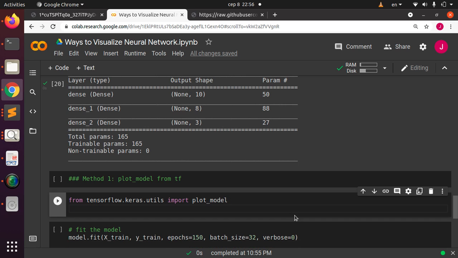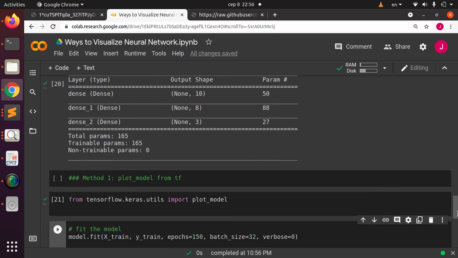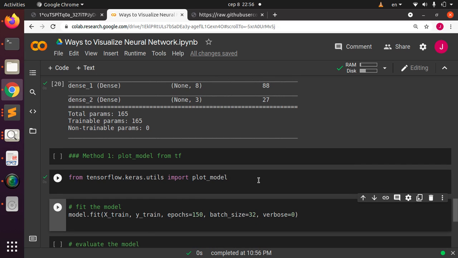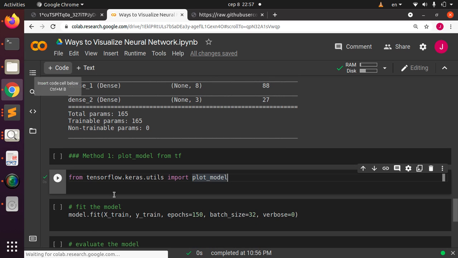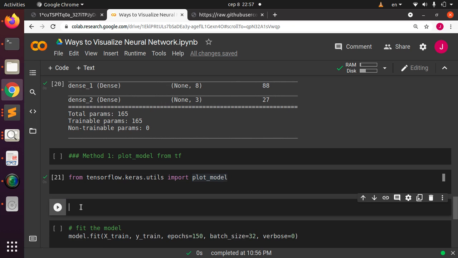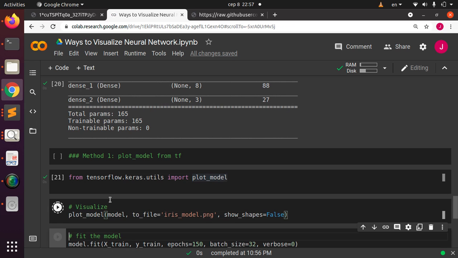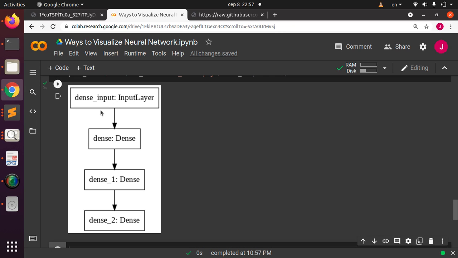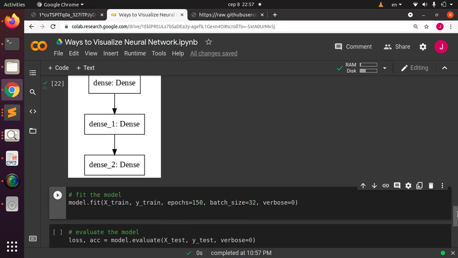So in that case I'm trying to tell this particular package not to show me the shapes, right? So this is going to be the first one. If I run it like this, it's going to visualize this particular model. Very nice. So this is the one without the shapes, right? It's going to tell us the input layer, and the other layers, the hidden layers, dense layer 1, 2, and then the rest, right?